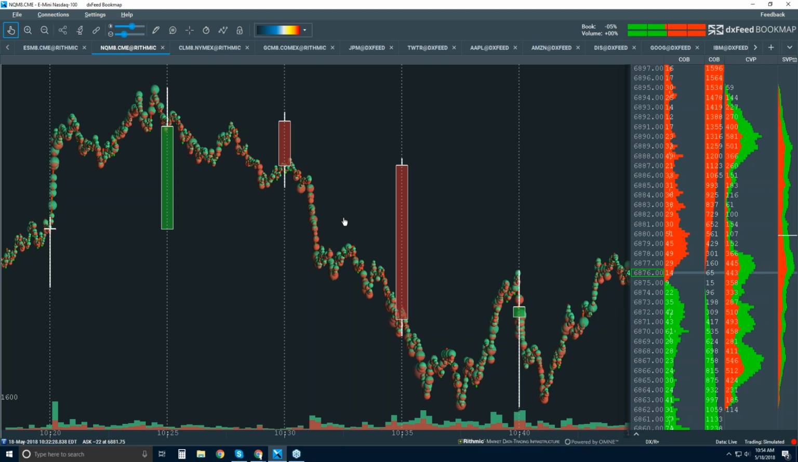And why is that a problem? Well, you can't see the microstructure. You can't see this little sideways consolidation area. I can read into this right here. We see first off the quick drop. You won't be able to see that either in your footprint chart. And you can see clearly who's in control here.